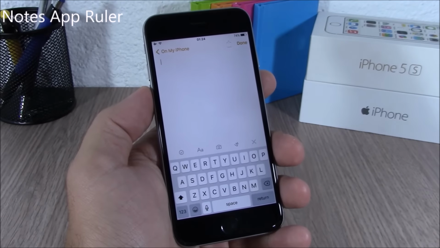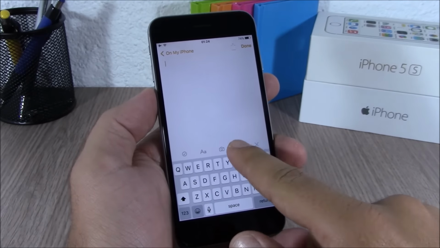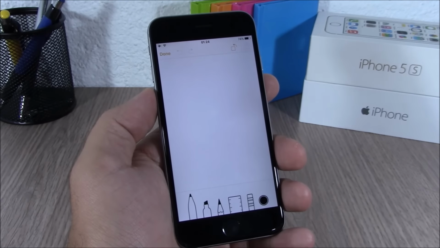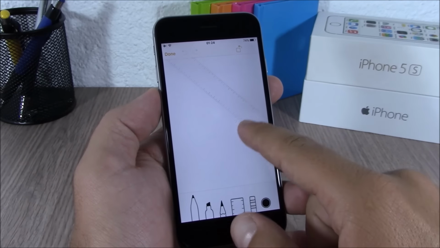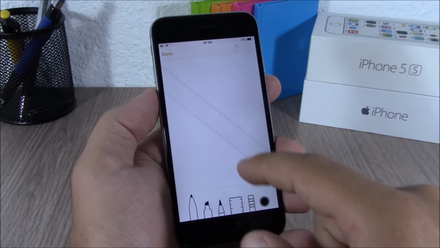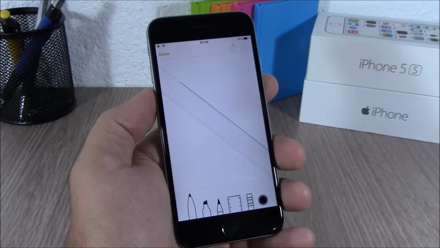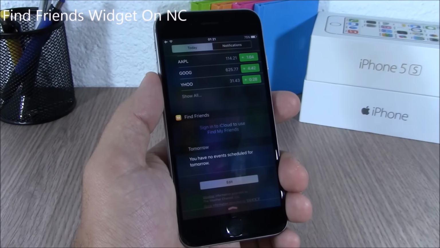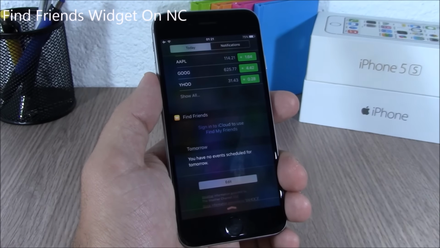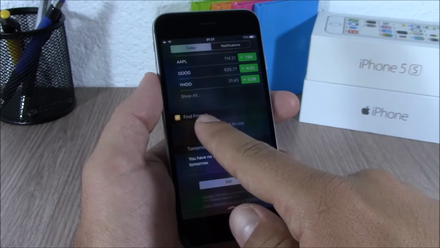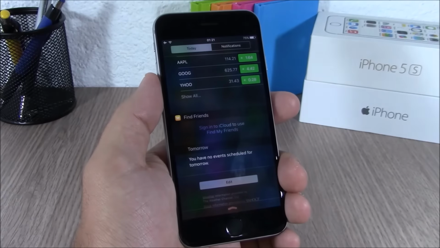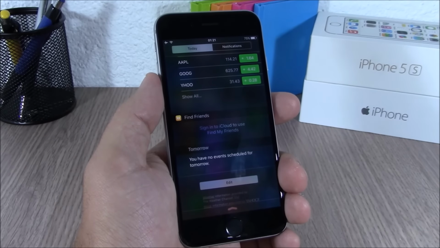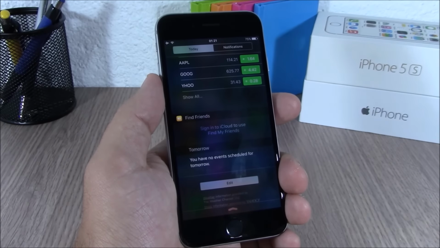On the Notes app on iOS 9, you can also use a ruler. If you go here, then here you have a ruler, just tap on it. It will show up here. You can move it anywhere you want, and now you can draw straight lines like this. The notification sender on iOS 9 now has a new widget, Find Friends. You can add your friends to the notification sender on your iOS 9 device.